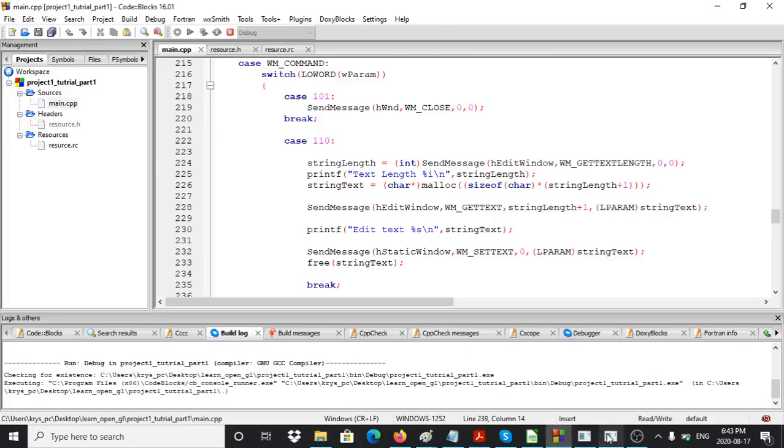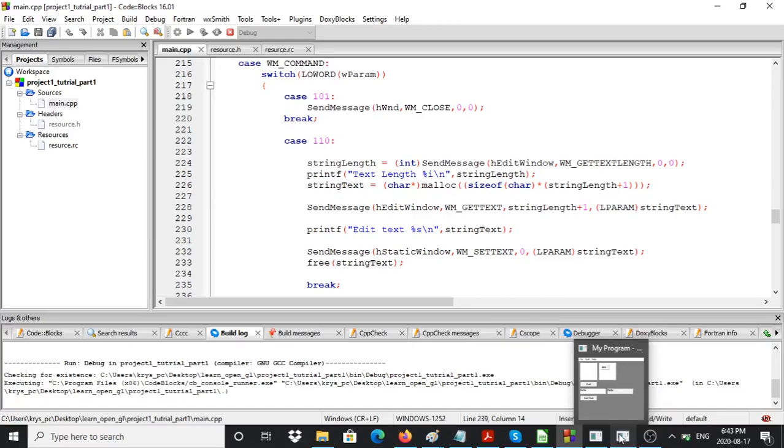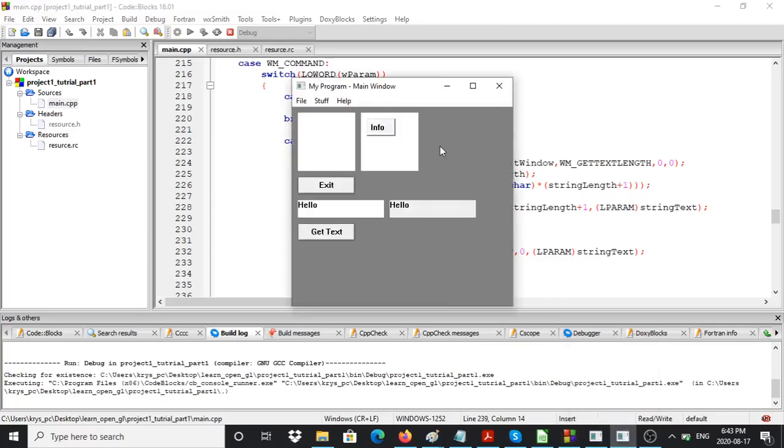Okay, so this will be the next video in the series. In this video, I'm going to show you how to create a button like we have here, an edit control, and a static control, and basically that's it. So we're going to look over three main items here.